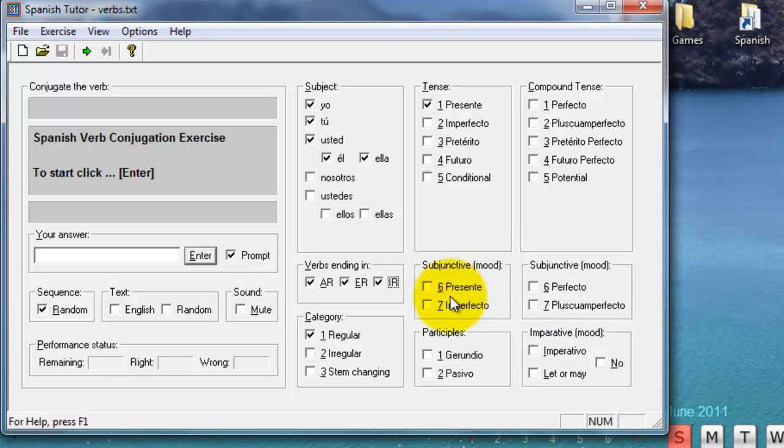And the last thing you want to decide on is whether you want to be tested with regular verbs, irregular verbs, or stem changing. You can either click irregular and take off regular, or take off those and have just the actual stem changing verbs, or just the regular verbs. It all depends which box you want to check. For this one, we're just going to have the regular verbs.